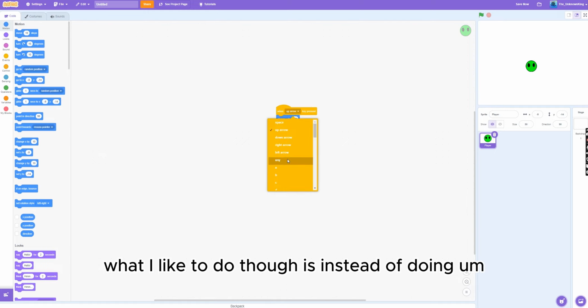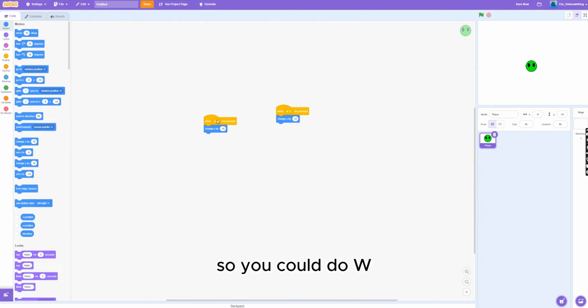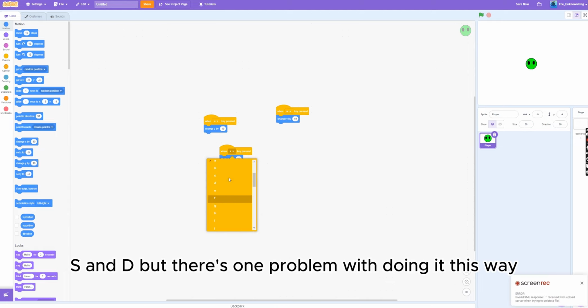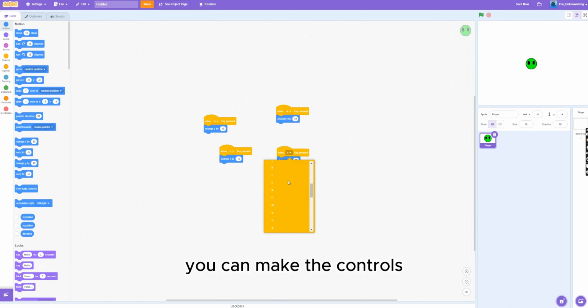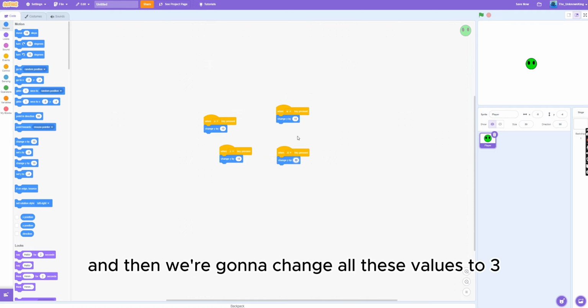What I like to do though is instead of doing arrow key controls, I do WASD. So you could do W, A, S, and D. But there's one problem with doing it this way, which is why I'll show a much better way you can make the controls. And we're going to change all these values to 3.